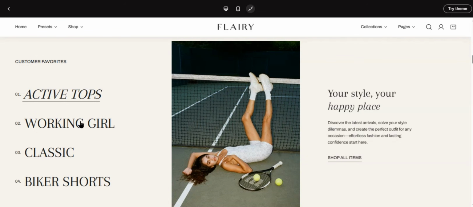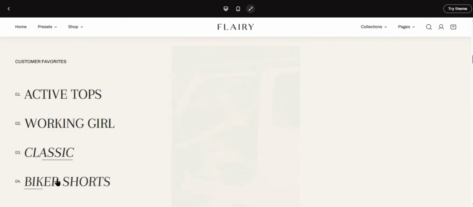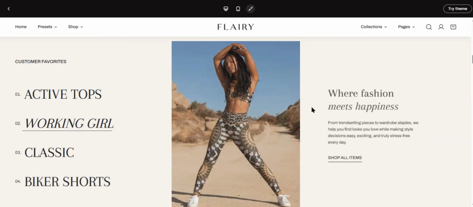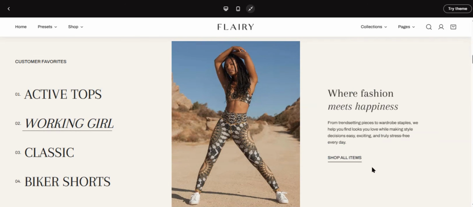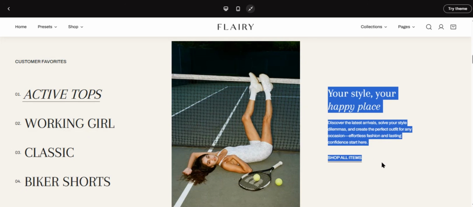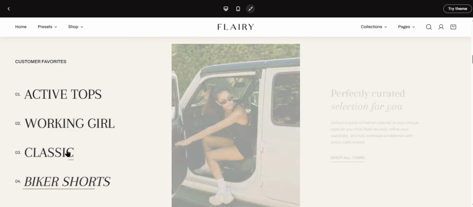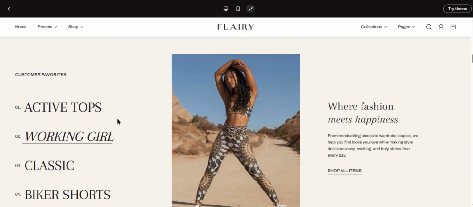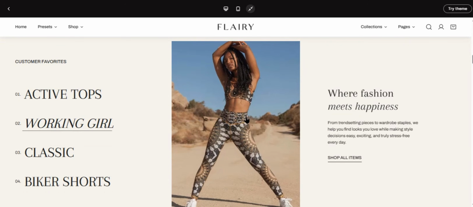Okay guys, ever wanted an elegant way to let customers browse your collections without a boring standard menu? Well, this section makes it feel premium instantly. Today, we're adding this collection showcase section to your store, letting customers switch between numbered list items to preview different collections. So let's not waste any more time. Let's jump straight into it.